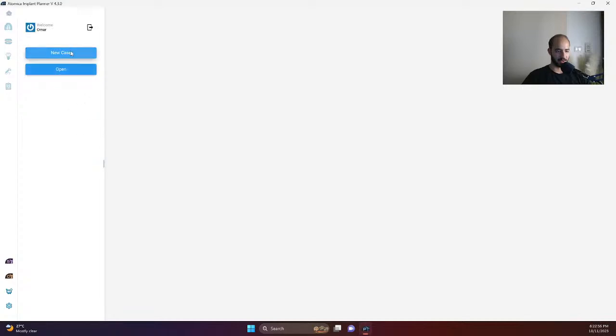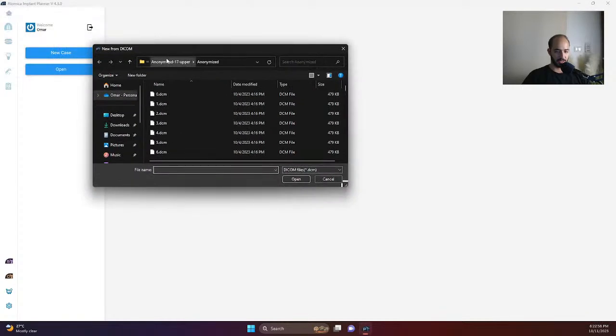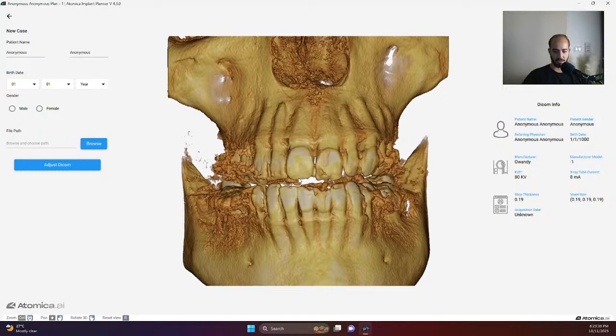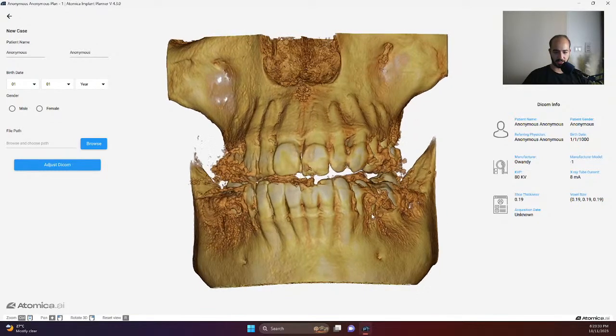Okay, so let's open our new simple case. As you may know, and I always mention, our software supports single DICOM files and multiple DICOM files. And there's a tip I want to mention right now: if the DCM files are not shown under the file format, you can click on all files right here, and you'll be able to view the DCM files. Okay, so let's select any of the DCM files for the software to read the scan. So right here, this is the preview of the scan.